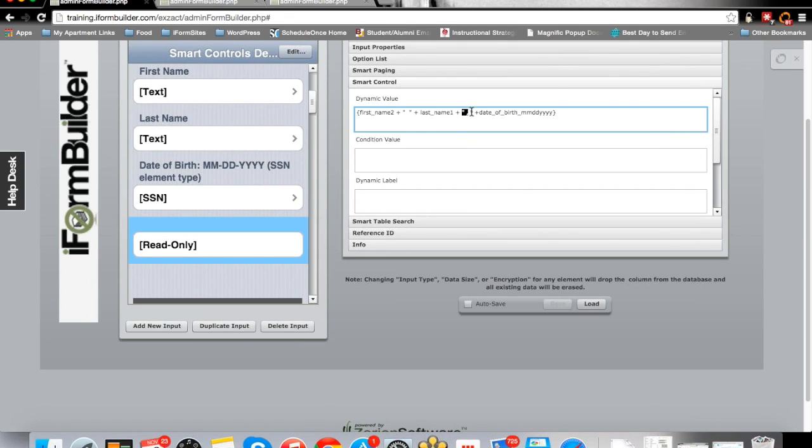plus, and then what I did is I had a comma. So I wanted to break up the first and last name with the date of birth. So then I used my last data column name, which was the third element here, and I closed my squirrely brackets, and that was it. So it's a very simple process.